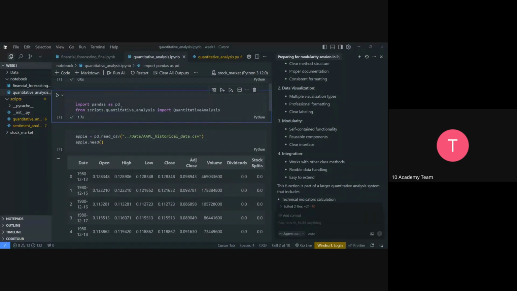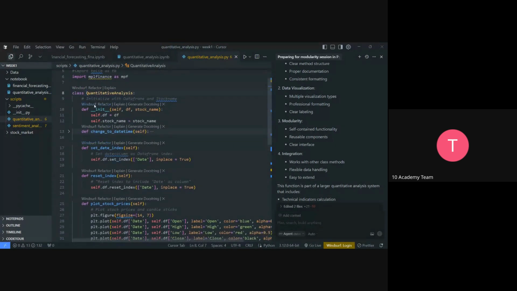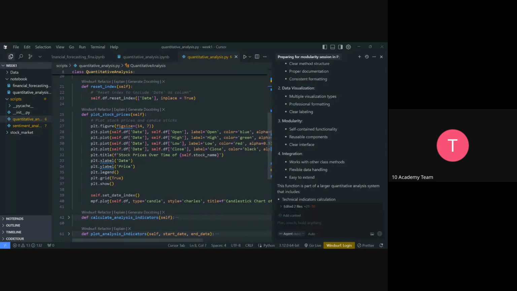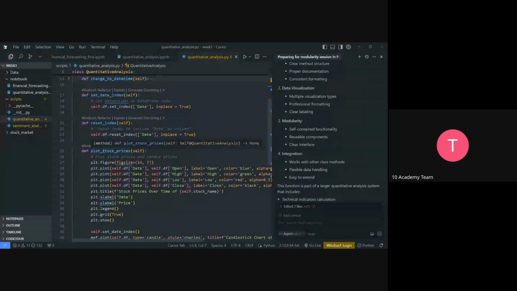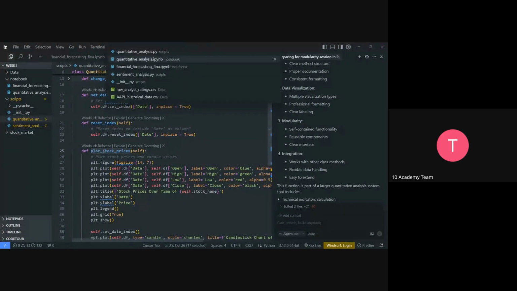Also here we have imported some scripts from the scripts, quantitative analysis module. We have imported the class called quantitative analysis. So here again, giving any type of data, we'll just pass it to every function defined here, okay? So from these functions, what we have decided to use is the plot stock price.